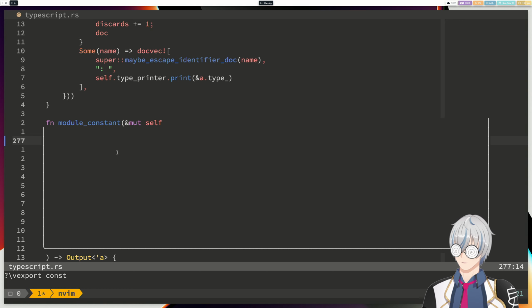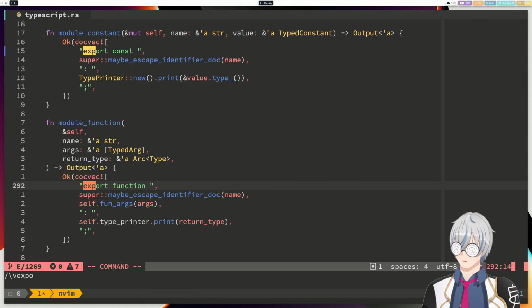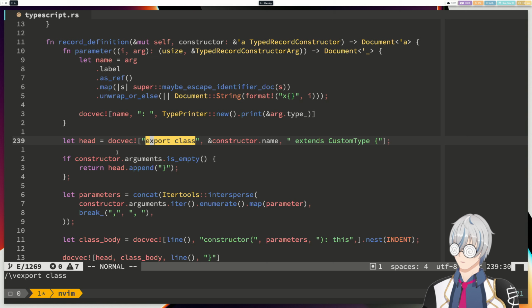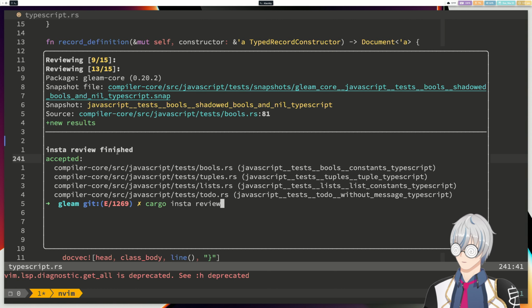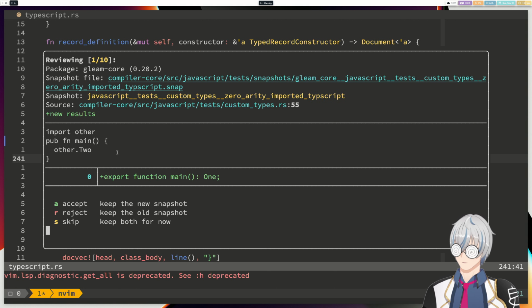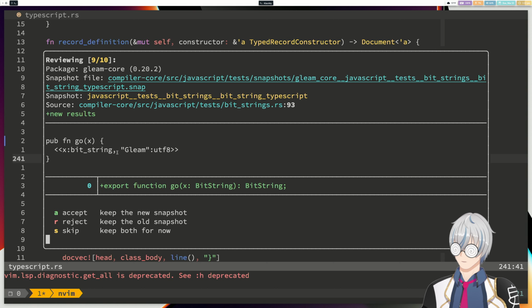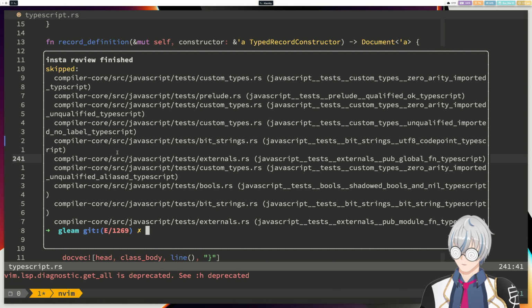So let's look for export class just to fix that spacing. Yep, here it is. Save. And so now, if we run this again, oh, actually, I think I have to run cargo test to regenerate.